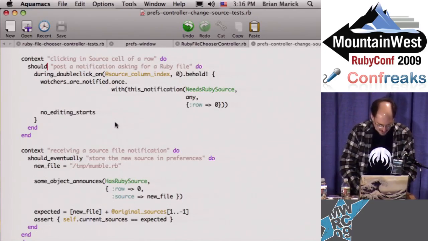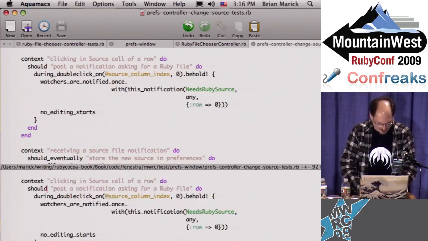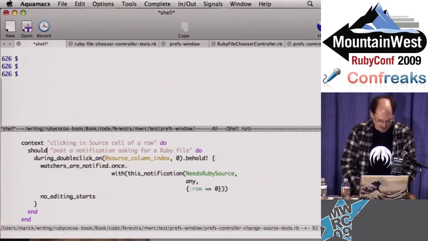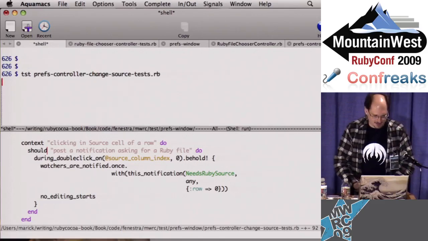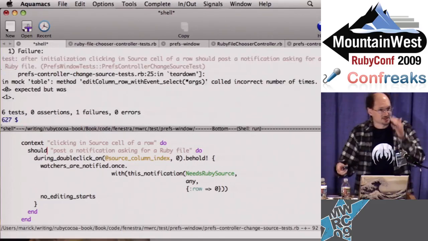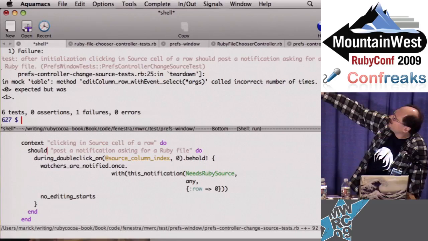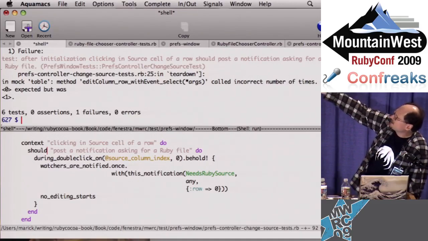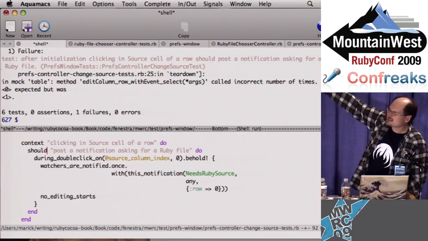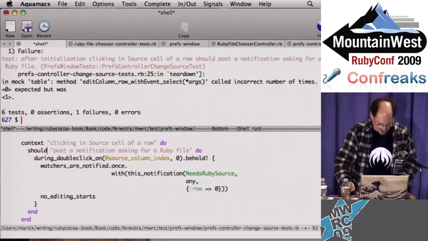Okay, so in good test-driven fashion, we will run this test. TST is just something that filters out stack garbage when a test fails. So here's the failure. This method, edit column with row select blah, blah, blah, we said it was going to be called 0 times, but it's actually called once because we haven't implemented it yet. So let's go and make this test pass.